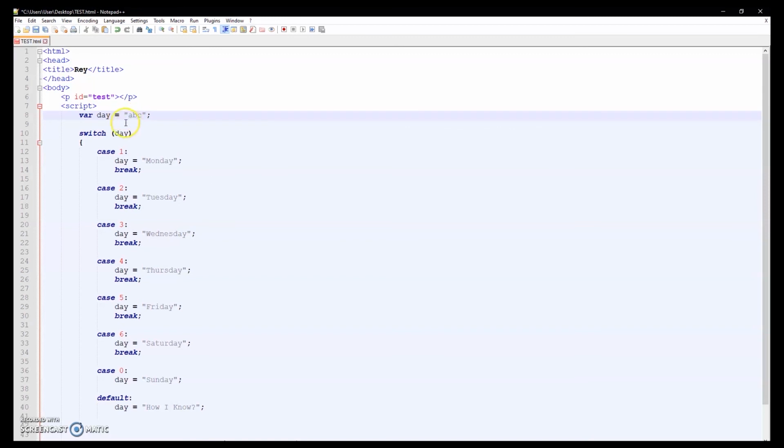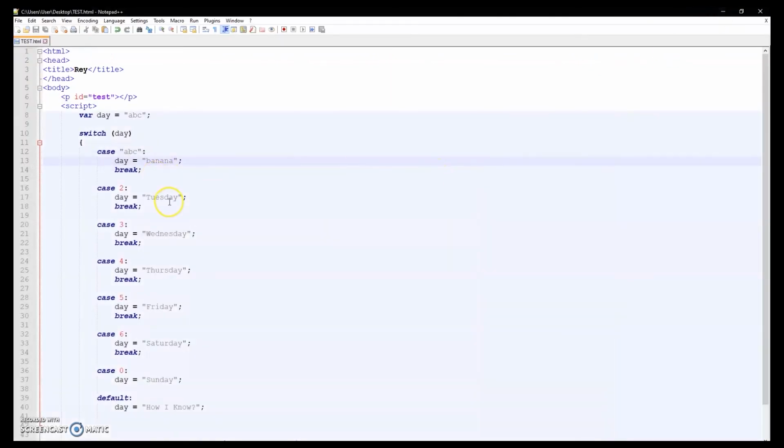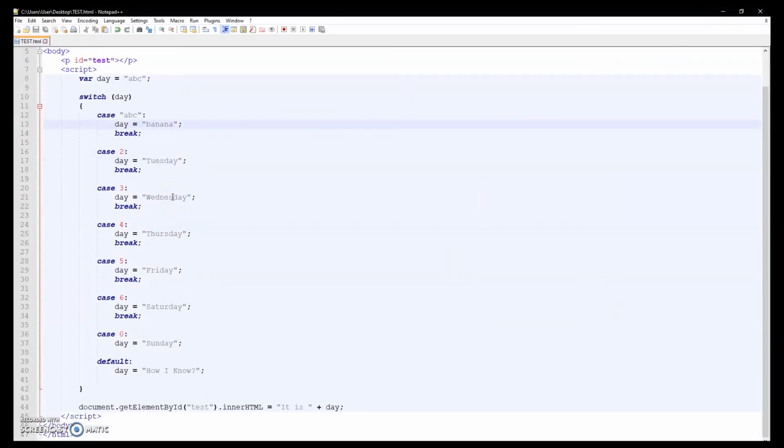And if you want to put words, you need to remember to put quotation marks over here. And the same thing over here, put quotation marks and change anything here. Maybe banana. Yep, it is banana. Okay, so this is my tutorial.